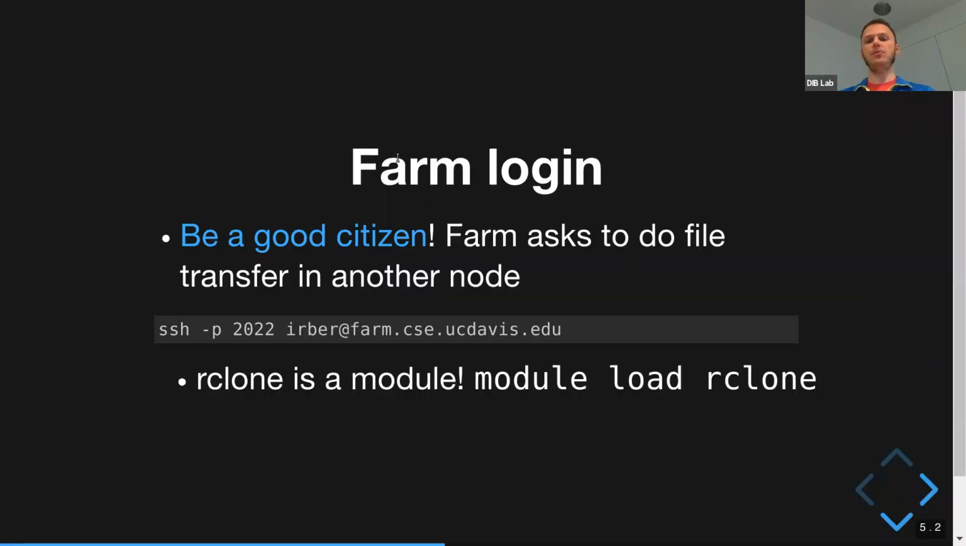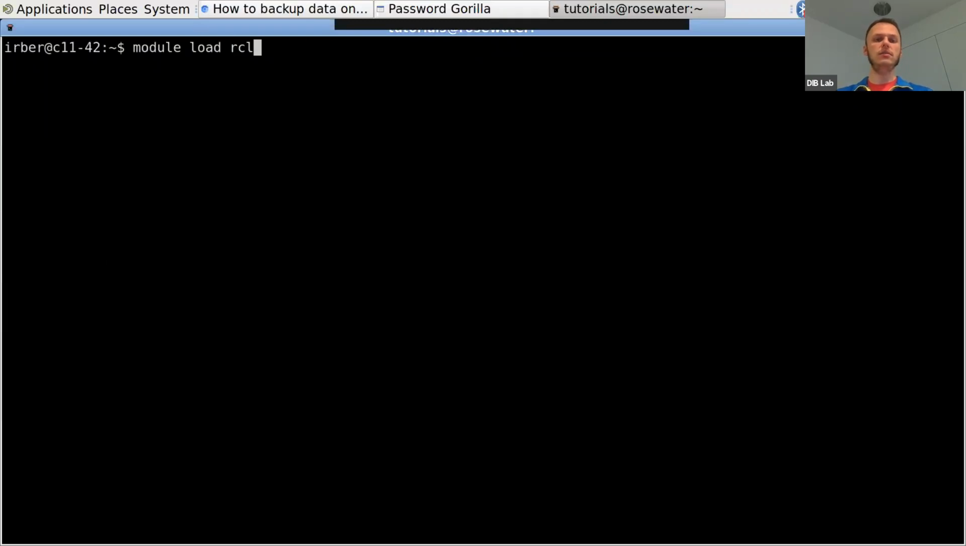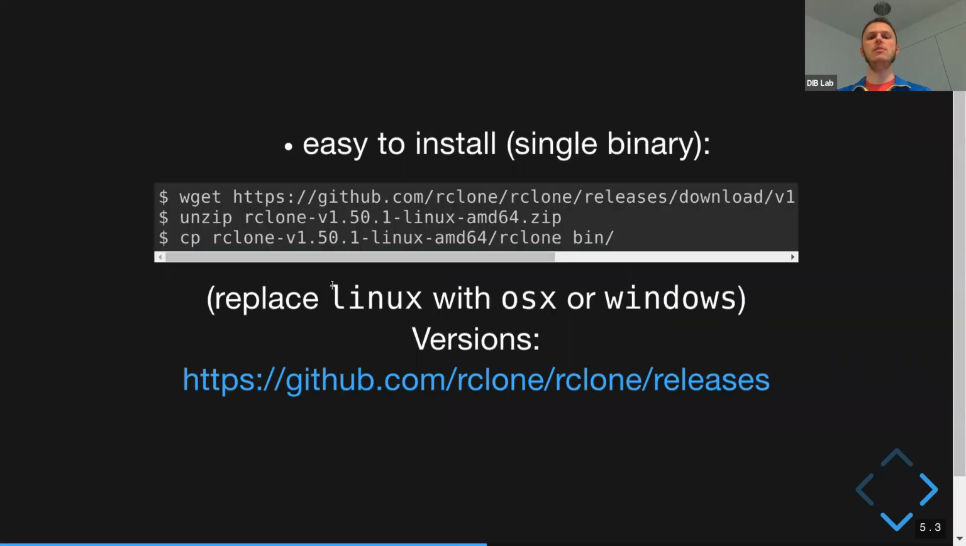The nice thing about Farm is that they actually have rclone already available as a module. And the version is fairly new, 1.49. If you don't have rclone available as a module in the system, it's pretty easy to install. They publish binaries on their website. It's one file that you need to download and copy into the right place. They have it for Macs and for Windows also. I think for Windows, they even have an installer.